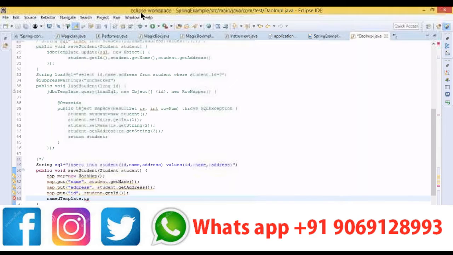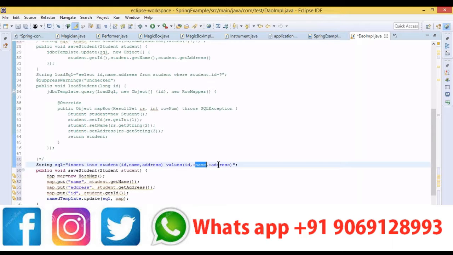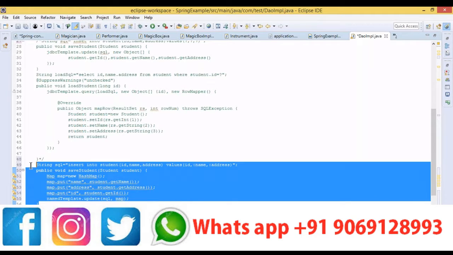So what is here? Update SQL, and the parameter map is nothing but a map, right? Once we add the parameters information, we need to update the SQL query. This is nothing but the NamedParameter SQL query. So this is the way we can use named parameters. Named parameters means we are directly interacting with our property names, right? So this is the simple example of named parameters.